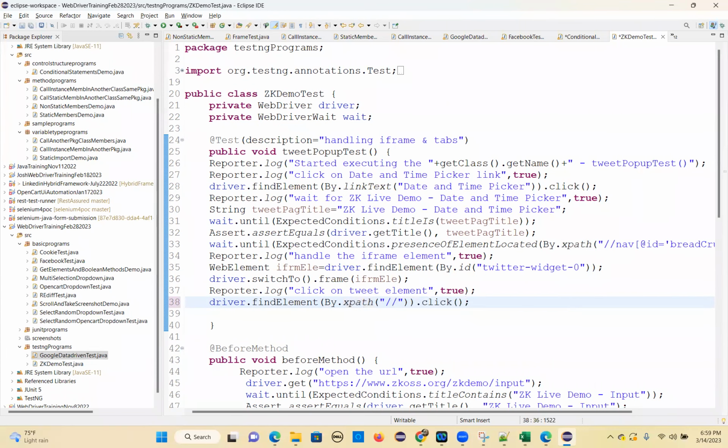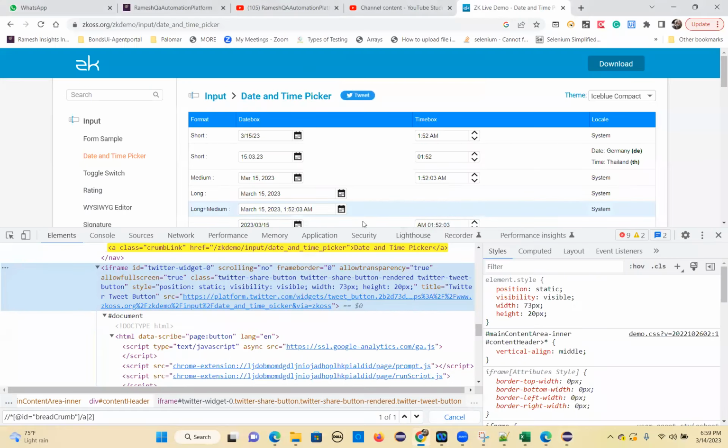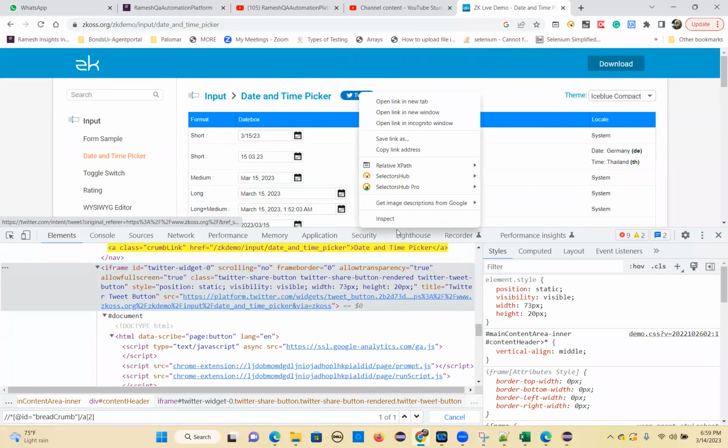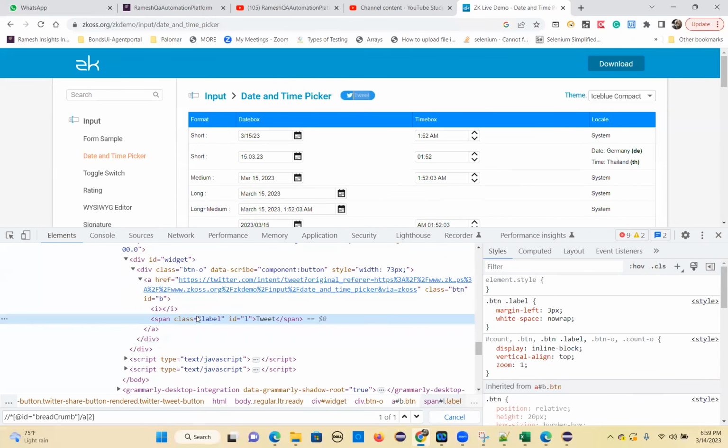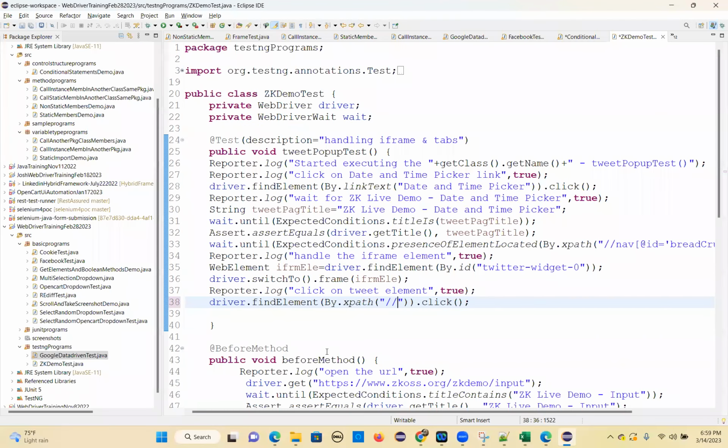So // what is the tweet XPath you can write? This is a span tag, so you take the text. You should not take ID. ID always changes in this entire website. Don't take ID name in this website, it's dynamic. So star, I'm not giving a tag name. Then the text function equal to single quote. That's it.